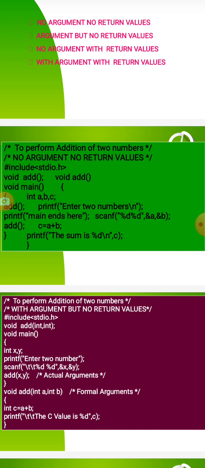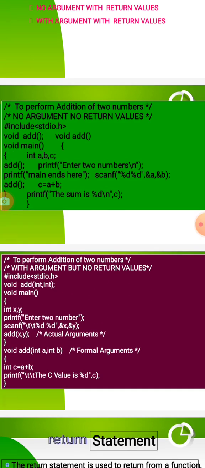After that we have given printf "enter two numbers". So here we are getting two values from the user. The printf statement ends here. Next one is the scanf. This is the syntax for scanf, that is %d. Here we are getting two integer values and we are saving them in the a and b variables.